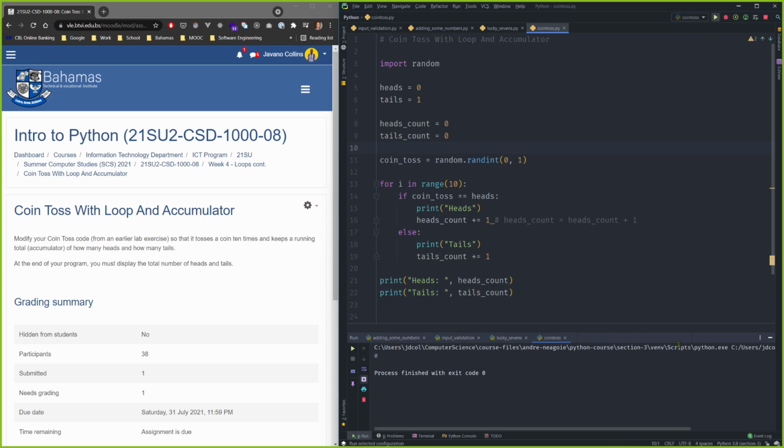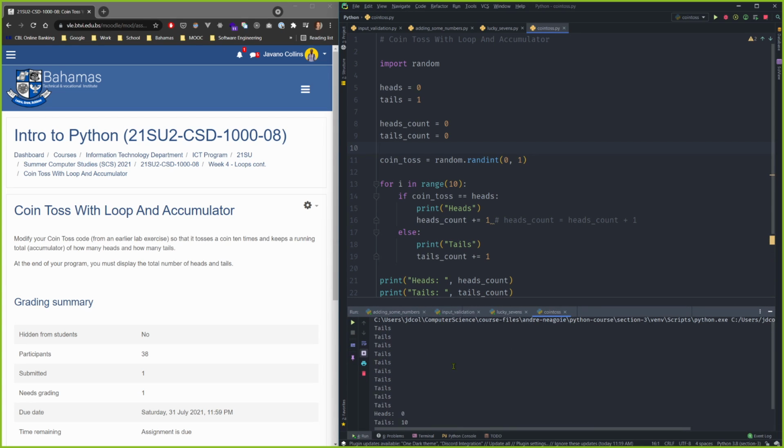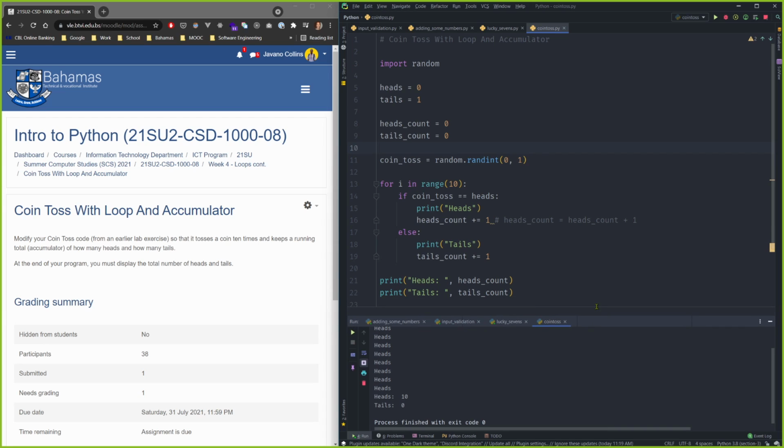Okay, so let's run our program. Let's see what we have so far. Wow, that is very strange. So we have no heads, all tails. Right, lucky day for tails. Let's run our program again. Again. Hmm. Can anybody tell me what is happening? What is the issue? Why am I getting all heads or why am I getting all tails?